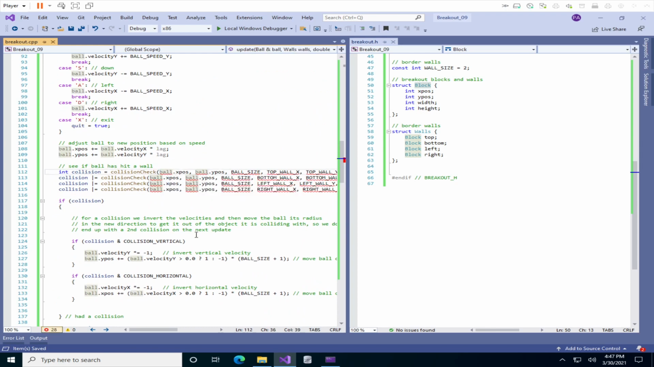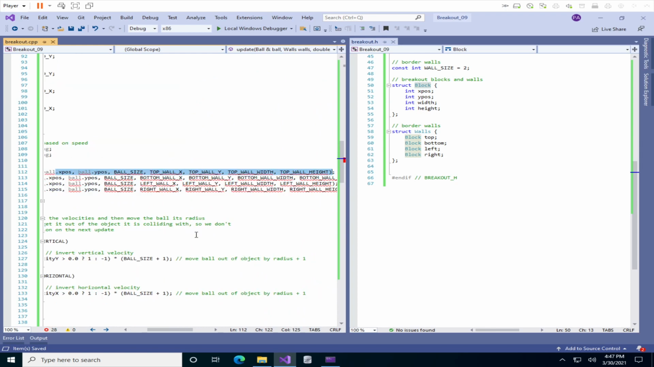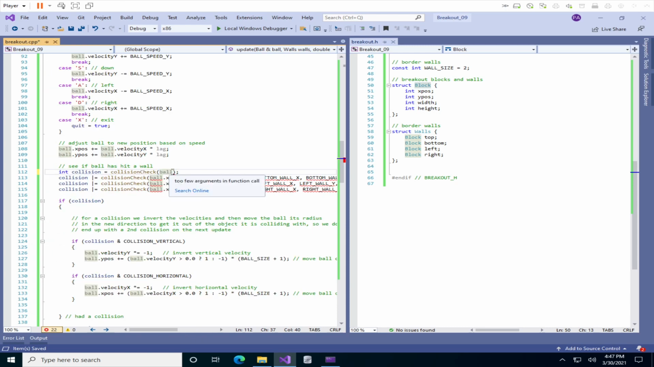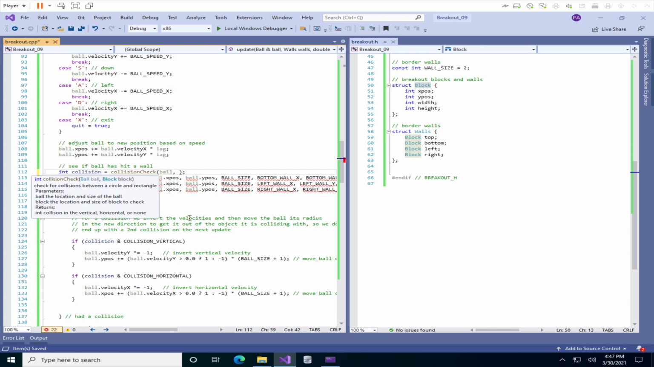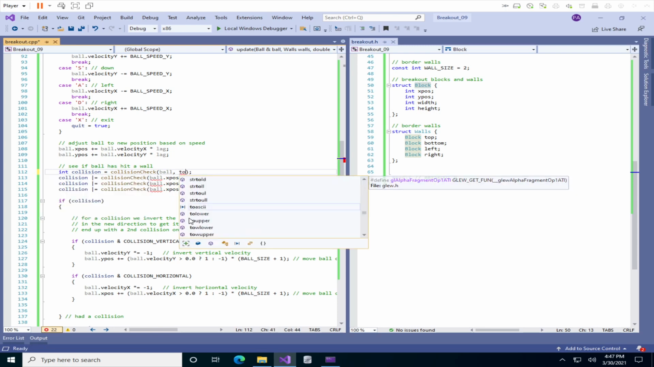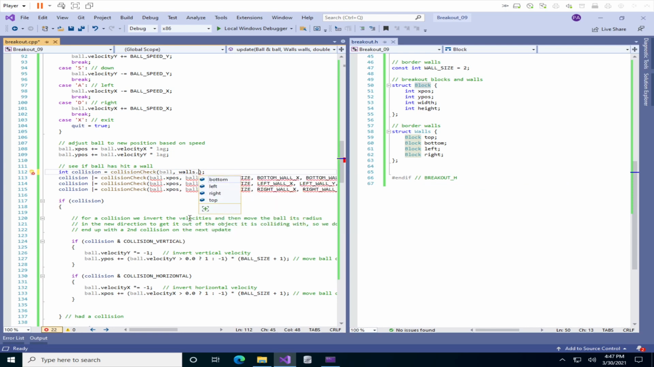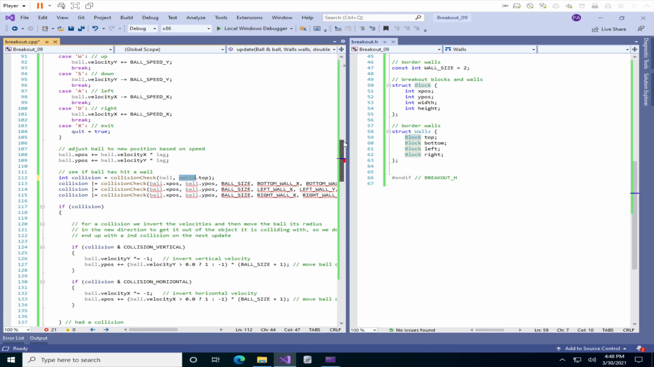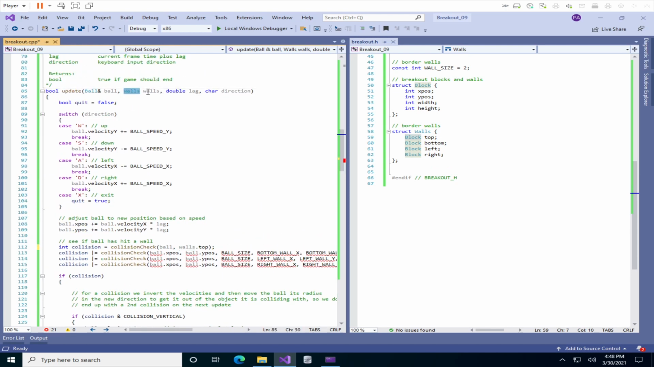Collision check now. We just passed the ball, and I just selected and deleted all that. We're going to pass the ball, and we're going to pass, in this case, one of the blocks. So in this case, top. Walls dot top. Because remember, walls is defined as type walls, and top is a block. So walls are parameter walls, which is of type walls, and its top attribute, which is a block.